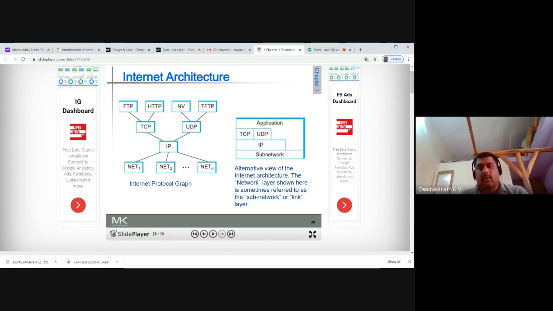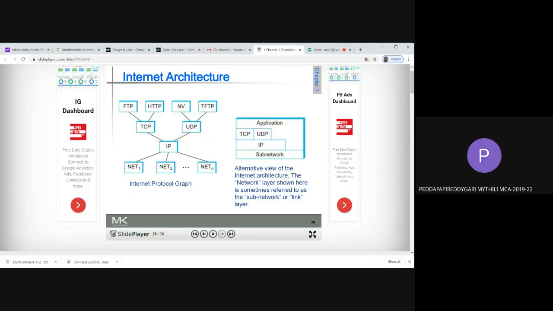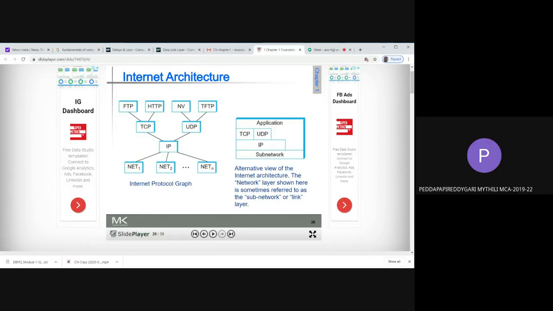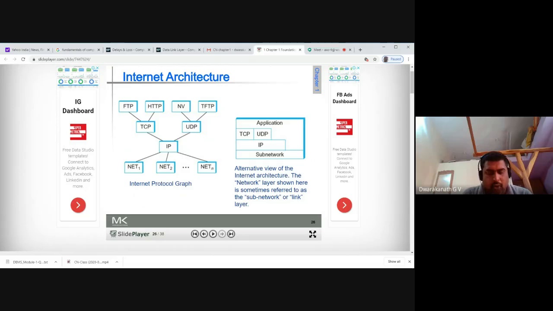Either OSI architecture came first or TCP/IP architecture came first. Which one is the old one? OSI, sir. Any others? No. TCP/IP is the oldest architecture. Before OSI, TCP/IP is there. Keep it in your minds. If you want, you can Google it.